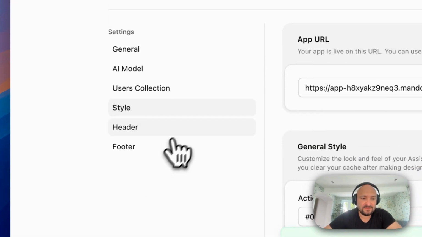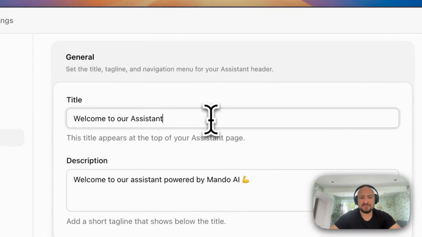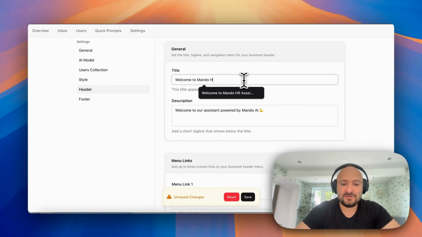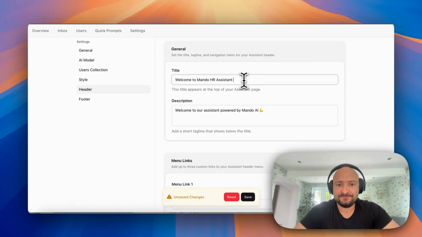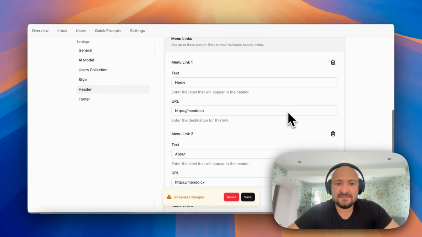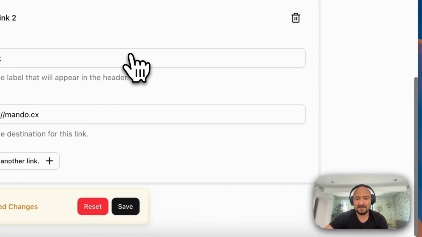So let's move now to the header and the footer. I'll just change this: Welcome to Mando AI Assistant. Okay, I'll keep the description as it is. As for the menu links, leave it as it is. Maybe I'll just delete the contact and then hit save.